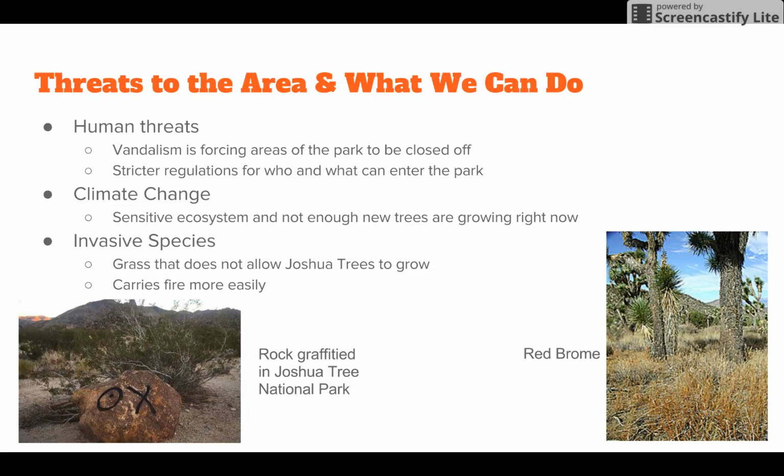Okay, so threats to the area. One big threat is humans, and there's been some problems with vandalism in the park where people break in after hours and spray paint. You can see here's a picture of a rock that's been graffitied, and that's created stricter regulations for who can go in the park and when. And there's good things and bad things, so that means you can't really see as much, but it does mean it's getting more protected.